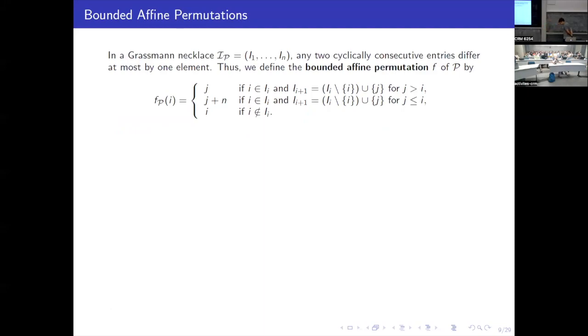Okay, so another way you can index positroids is by bounded affine permutations. The way you get a bounded affine permutation, as we see from the last example, is that between two consecutive Grassmann necklace entries, only one thing differs, well, possibly one thing differs. So I'm going to define f of i to be: if i is in I but not in I plus 1, that means I replace i by some j. If j is bigger than i, I define it to be j, and if j is less than i, I define it to be j plus n.